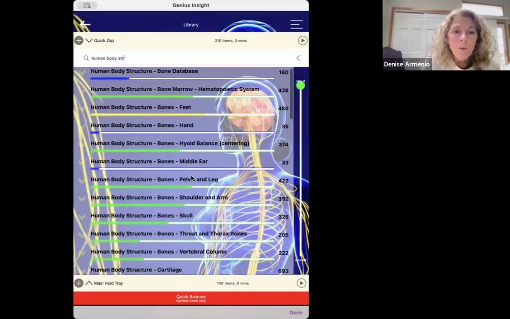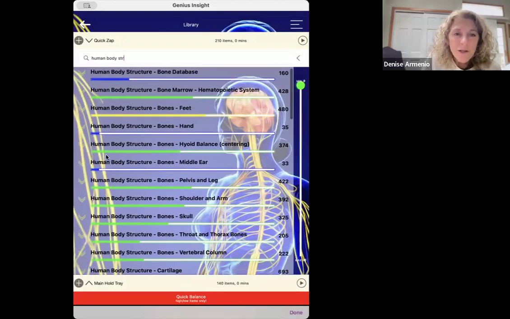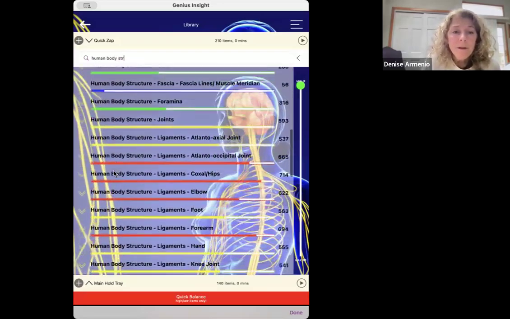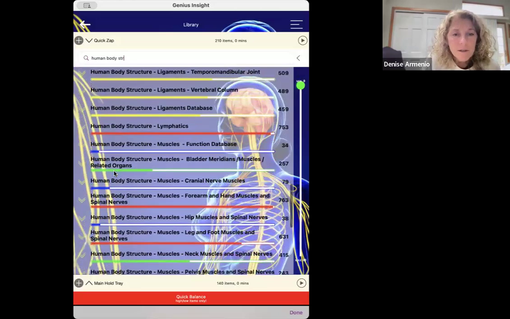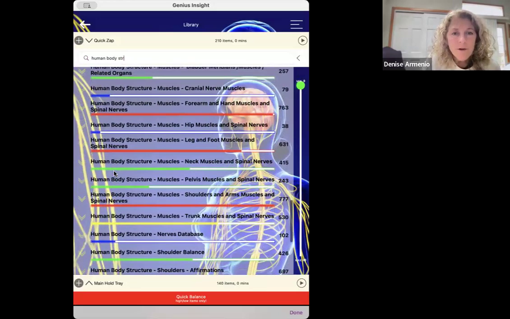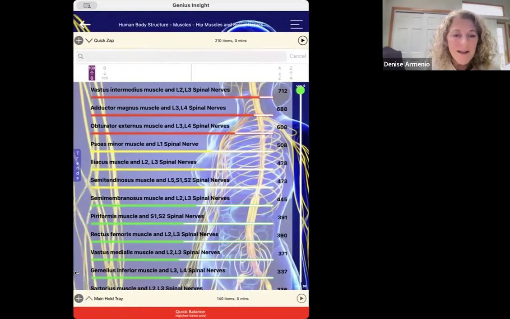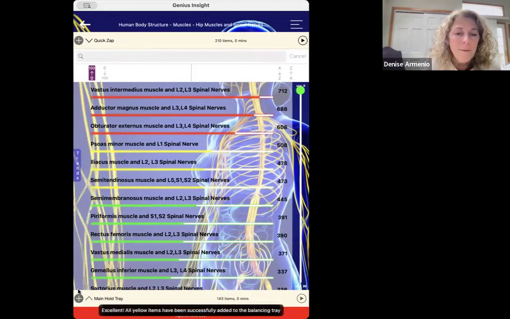And I first like to just look at what's showing up on the blues, which may be the lowest, the ones that are out of balance for the longest period of time. So we have some cranial nerves, hip muscles. So we had one of these was for the hip. So let's look at that, and I'm just going to add in all these items for the hip.